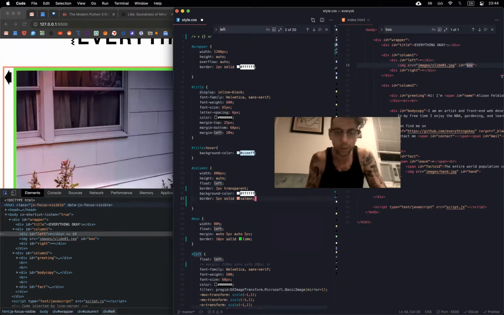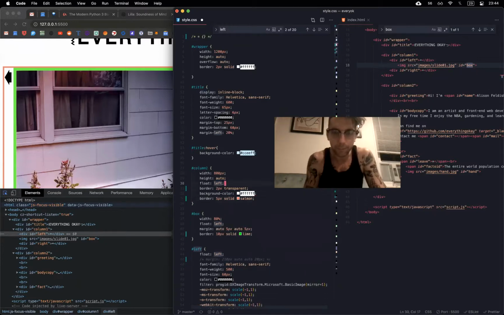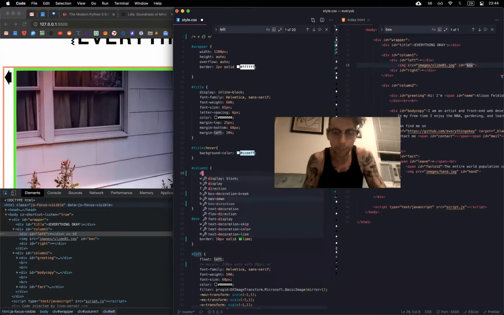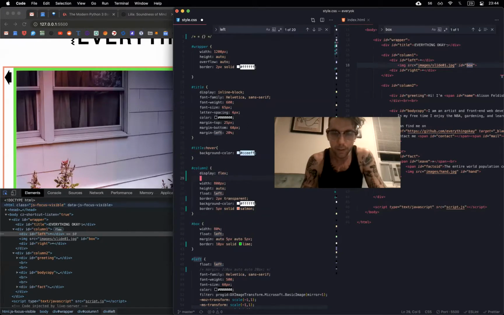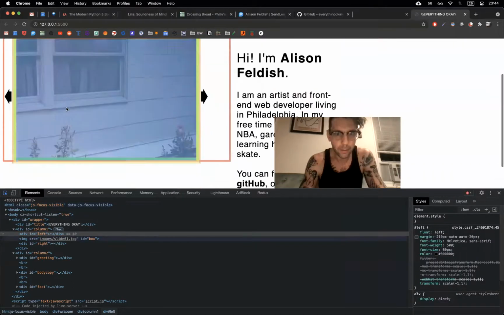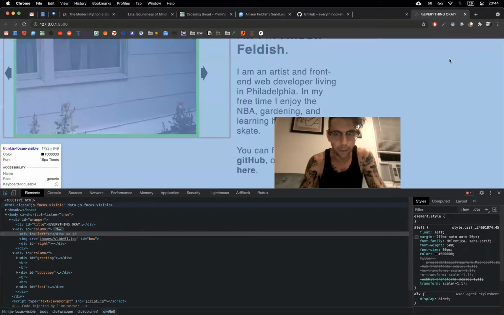So let me stick to proper standard and keep it on top. So display flex, and then this should just be align items center. Yeah. Okay. So that's good. Looks like that solves that problem.